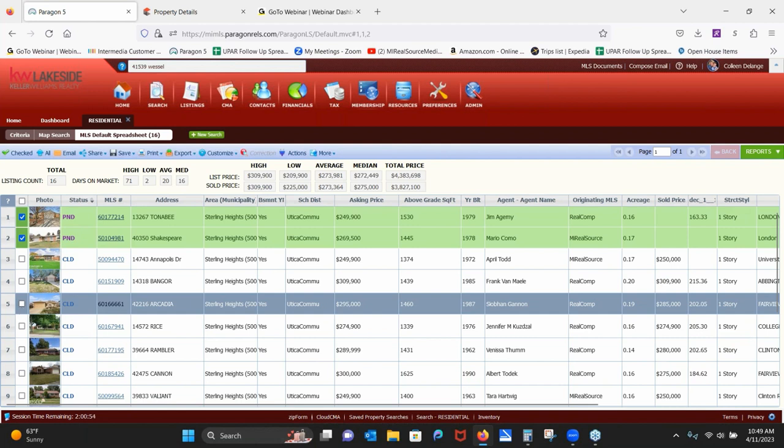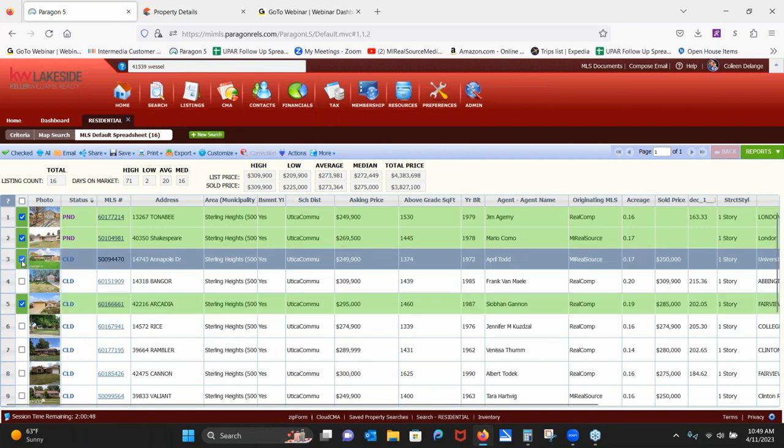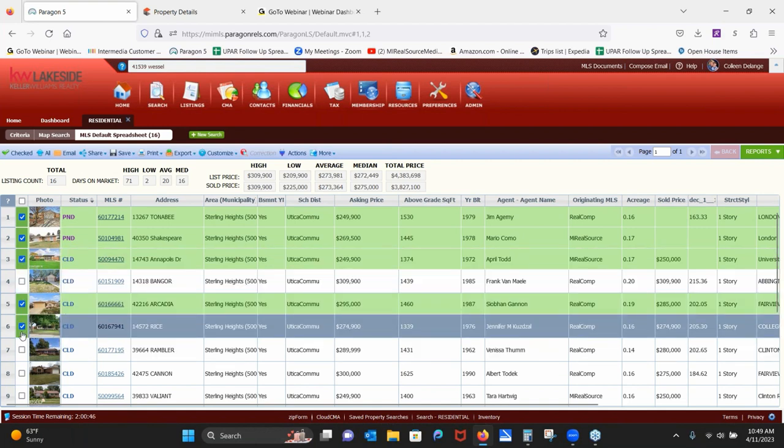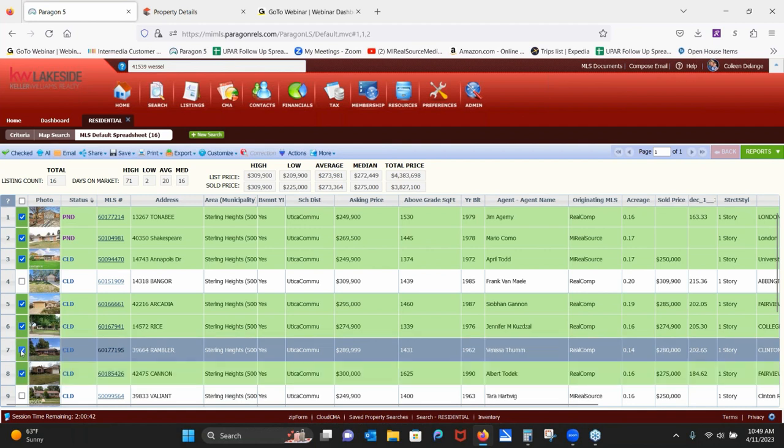For the sake of time, now I would go through and I would look at things like year built. I would look at an even greater level of detail. I would put 2-car attached garage. But for the sake of time, I'm just going to grab 5 of these. I like to use between 3 and 5 closed comps. That is the goal. Once you've done that, now you want to take it to the next level.